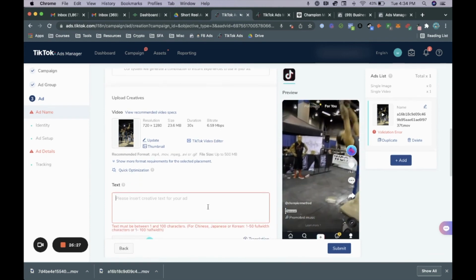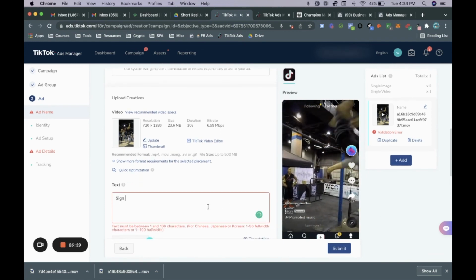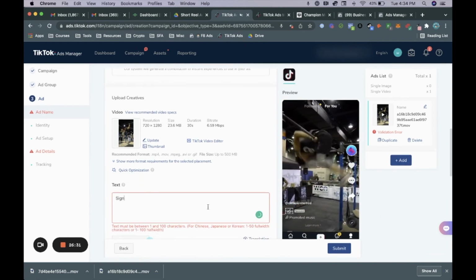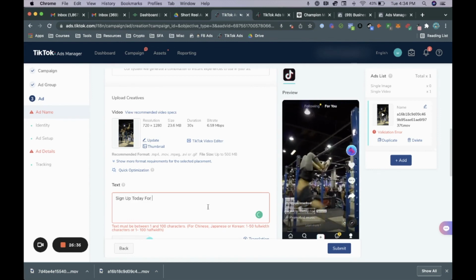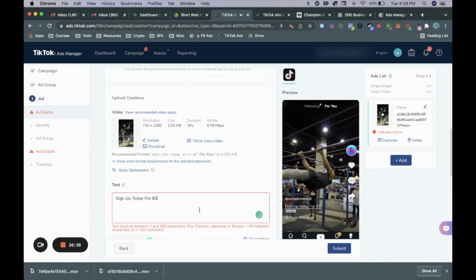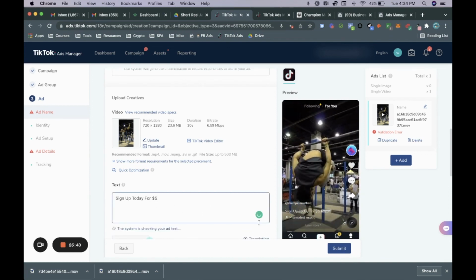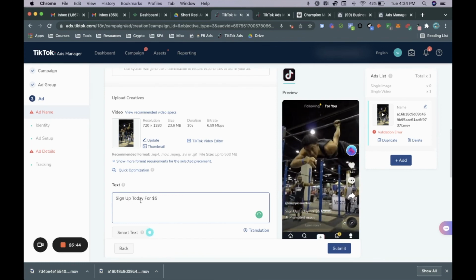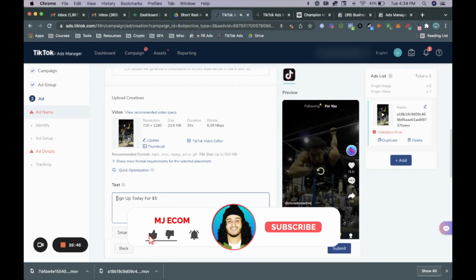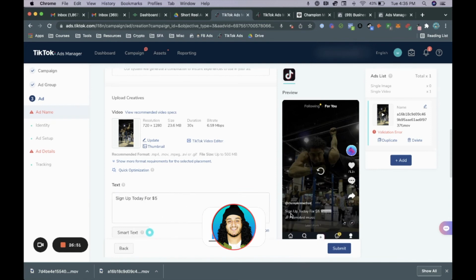All right, so let's go ahead and input the text. So let's just type sign up today. As you can see here, we went ahead and put our text, sign up today for $5. Unlike Facebook, you can't have super long text. You want to keep it as short as possible. So make sure that whatever text you're putting, take a look at what it looks like on the ad and just make sure that it's not too much.